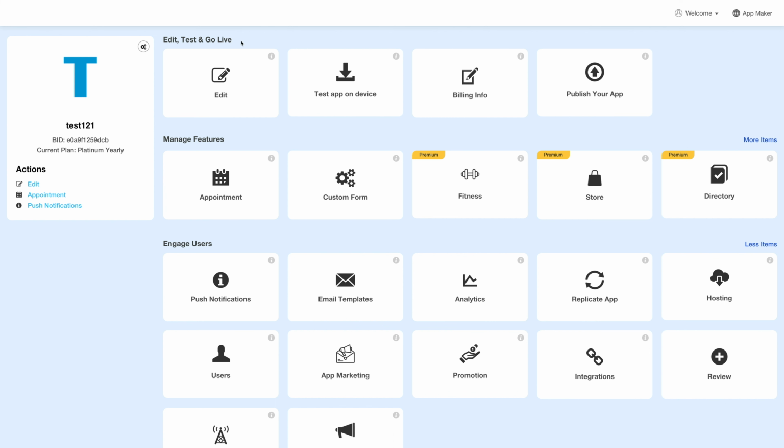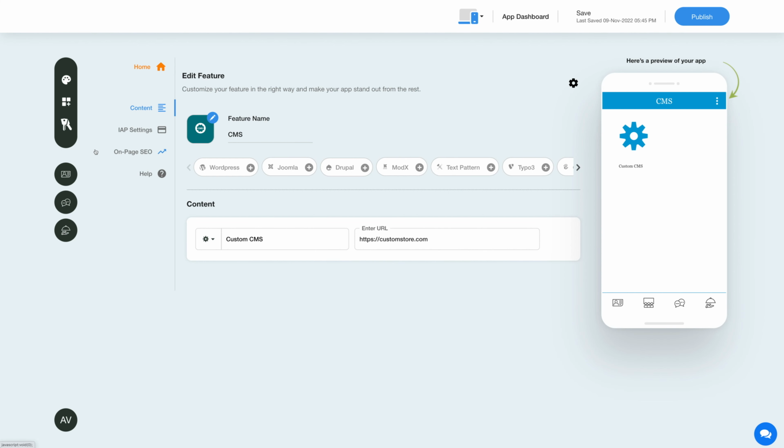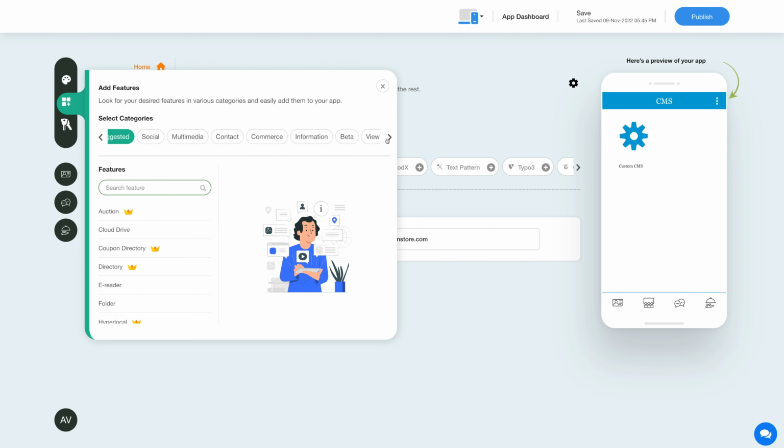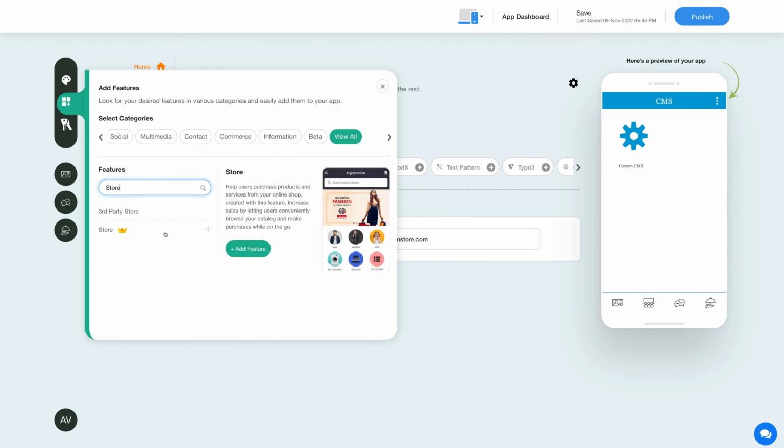Next, under the Edit, Test, and Go Live section, click on Edit. Now to add the store feature, click on the Add Feature button in the sidebar and then click View All and search Store. Click on the feature to add it to your app.